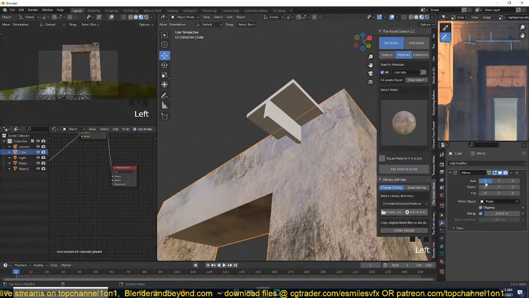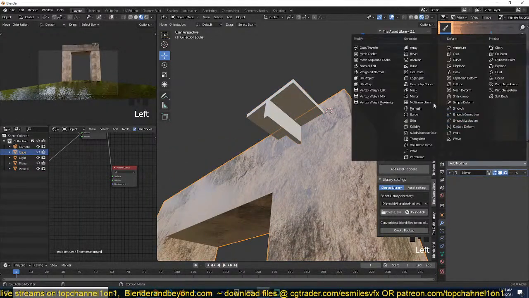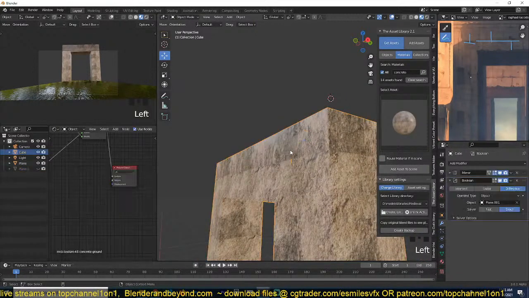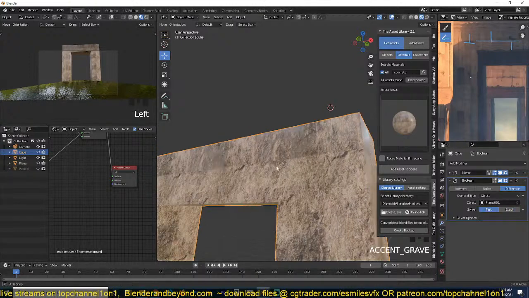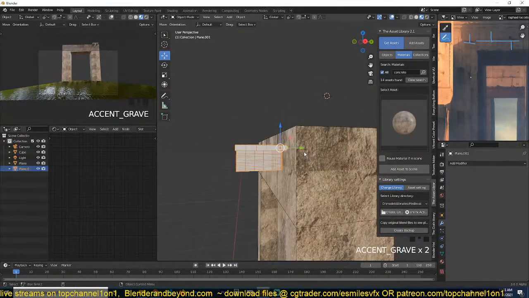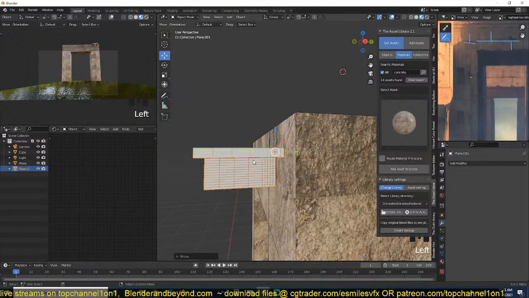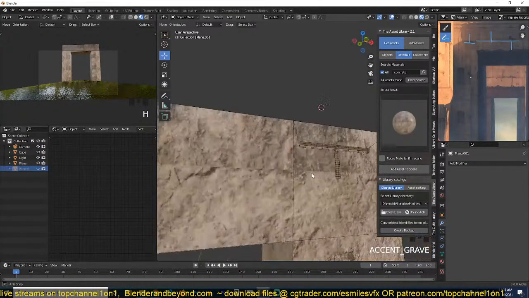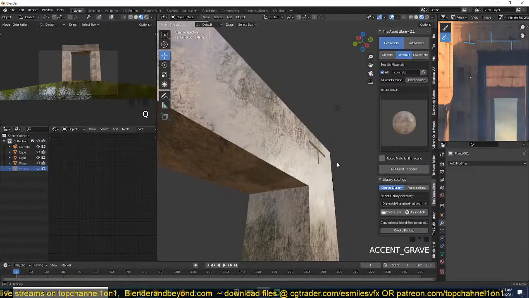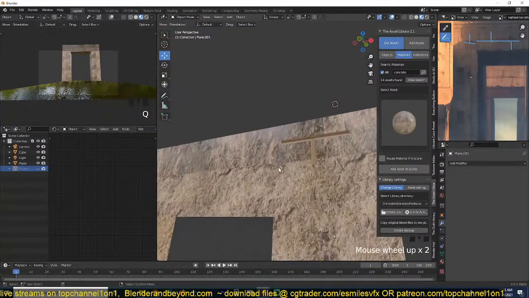So I want to use a boolean for this. So if I add a mirror, sorry, not a mirror, but a boolean, and select this as the object. Let me hide. Let me turn on wireframe, maybe have this. Just seeing if this is, so you can see how that captures the details a bit better.